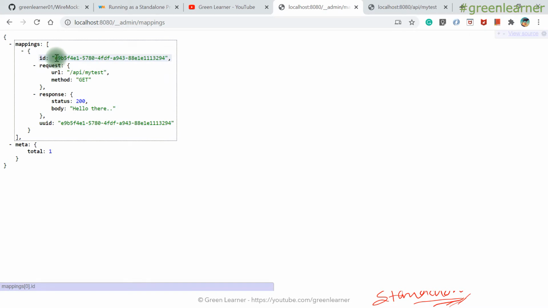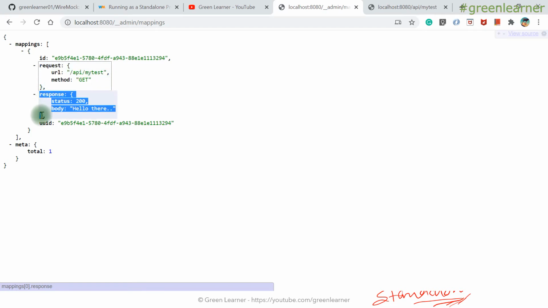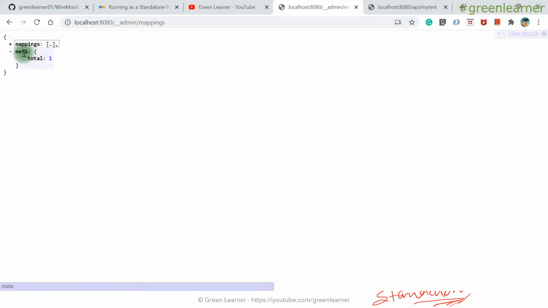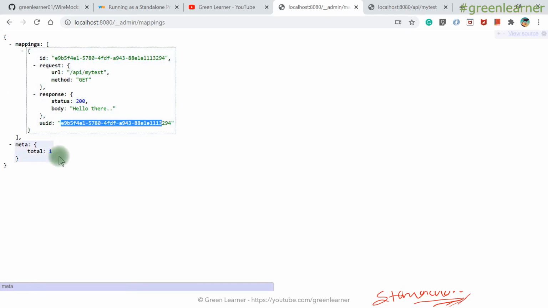It is going to maintain the ID with respect to each stubbing that we have done. Stubbing means the request, when this request is coming, respond with this status, right? And it is also going to maintain this UUID for each mapping. So these ID and UUID are the metadata kind of things. And after coming out of this list, it is again going to maintain this meta total: how many mappings are there with our WireMock standalone server. So the total is one mapping.